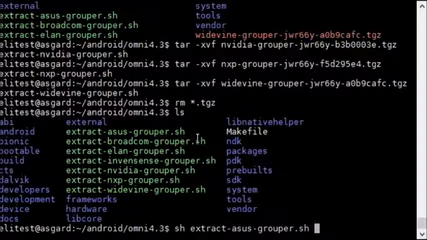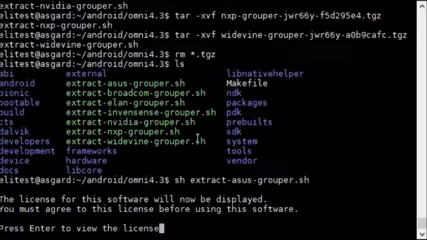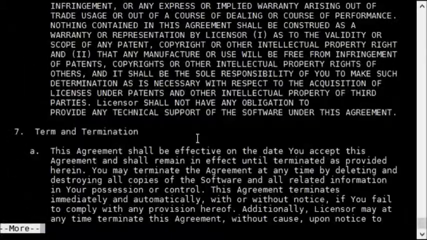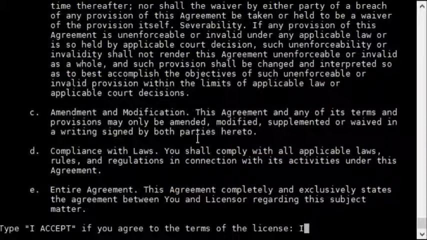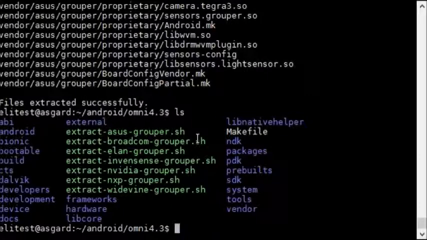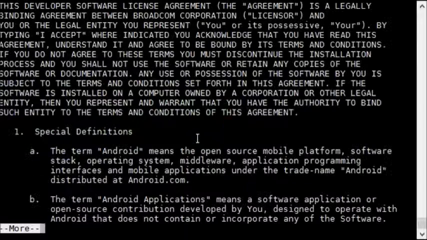Now, the way they package these up is just about the most evil thing you'll ever see. The license for the software will now be displayed. You must agree to the license before using this software. They have shrink wrapped this in a friggin' thing, and then they make you type this "I accept", case sensitive, by the way. So, anyways, we see that it's been unpacked to our vendor, Asus, blah blah blah. Extract. I have to do that with each one of these things. It's pretty exciting.